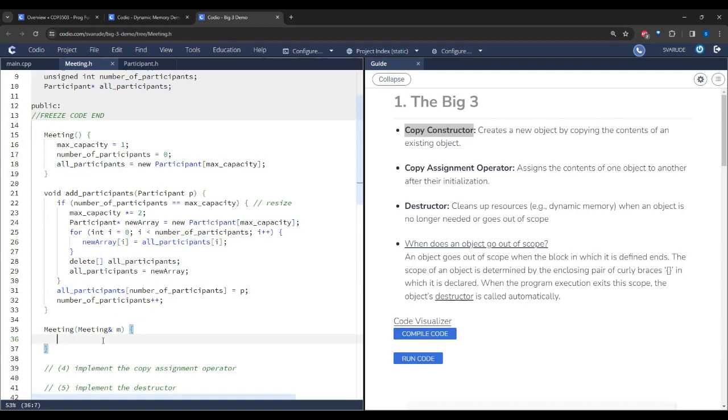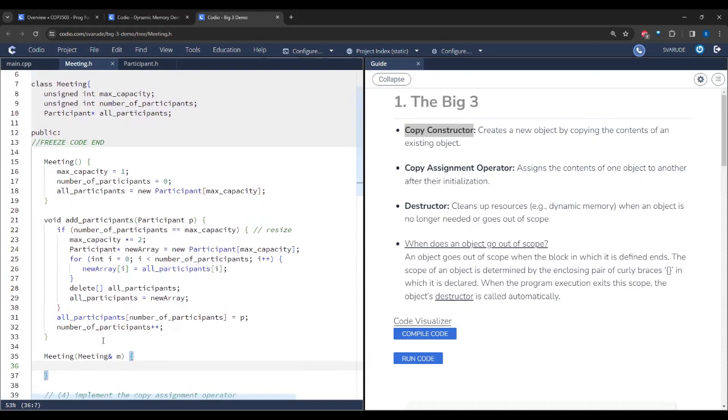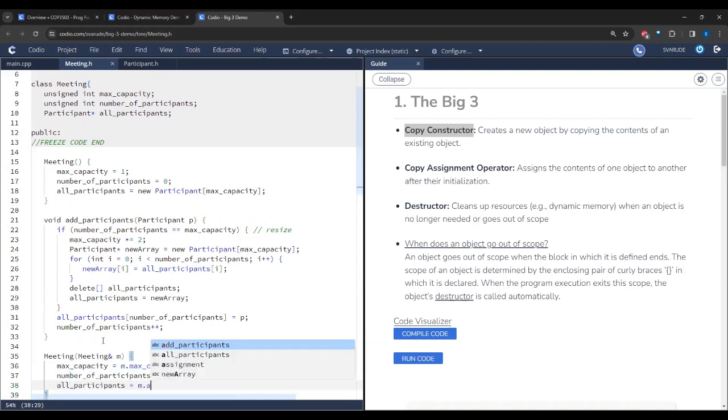Like I said, C++ gives you a default copy constructor. So what it would do by default is max capacity equals m dot max capacity. It would do number of participants equals m dot number of participants, and it would do all participants equals m dot all participants.